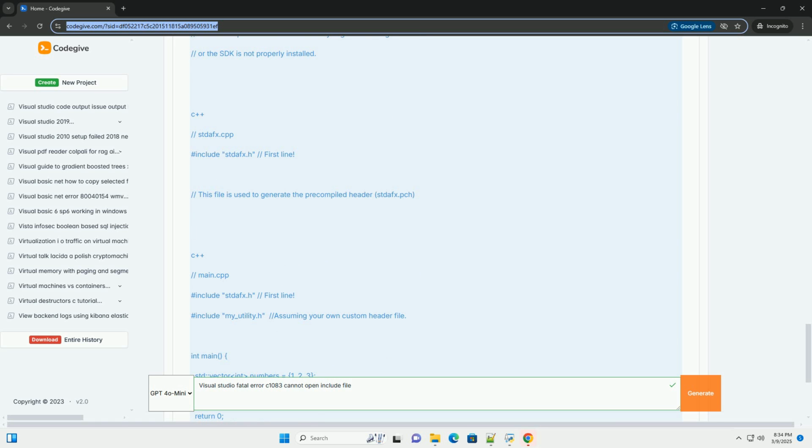6. Precompiled headers, PCH, issues. If you're using precompiled headers and the include paths are not set correctly, especially for headers within the PCH, the compiler can fail to find the required files.